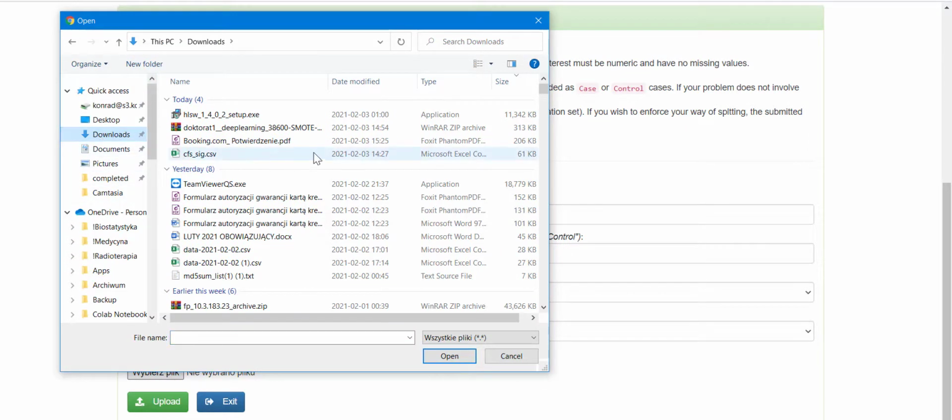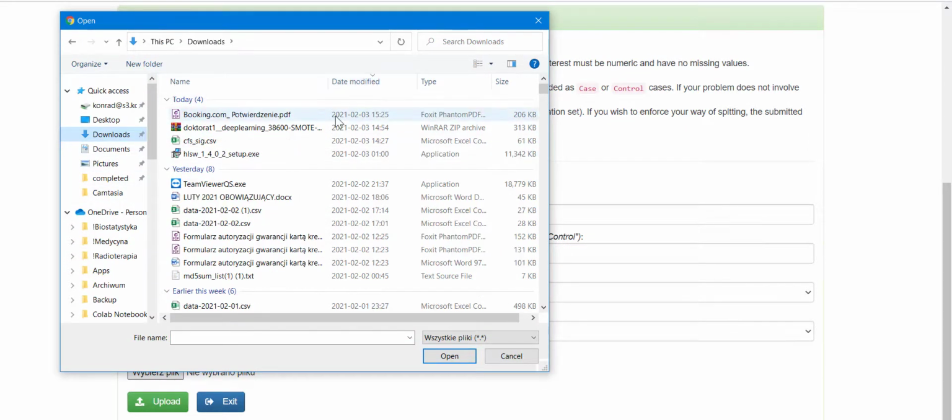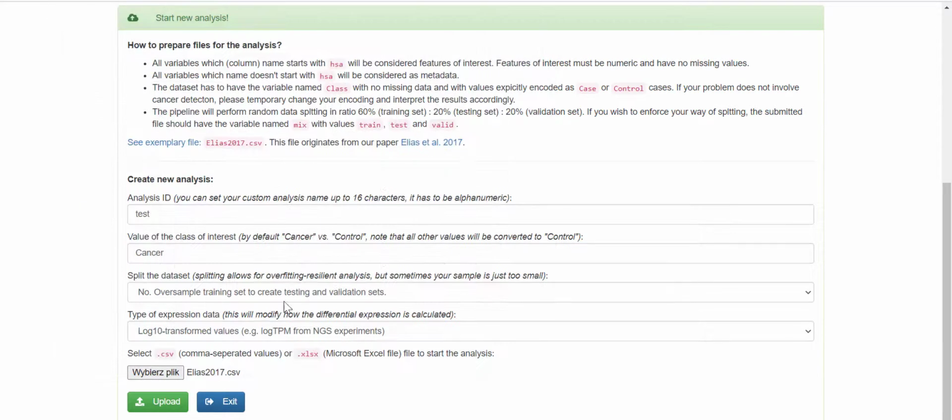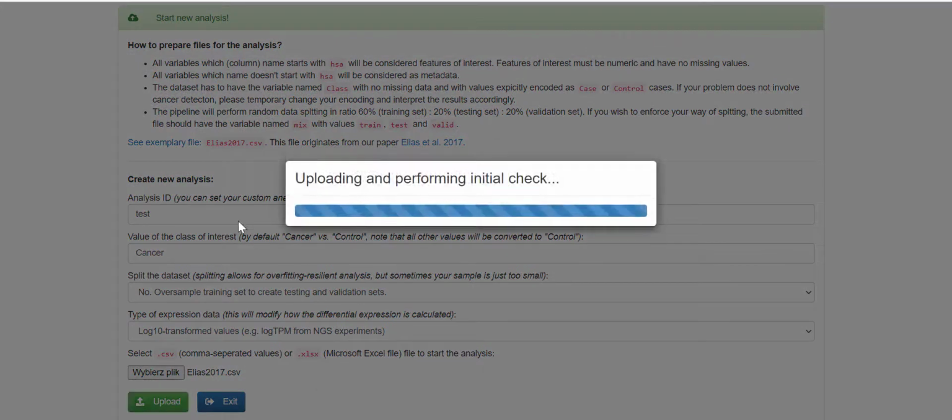So this is the exemplary file used in the analysis. Let's click upload.